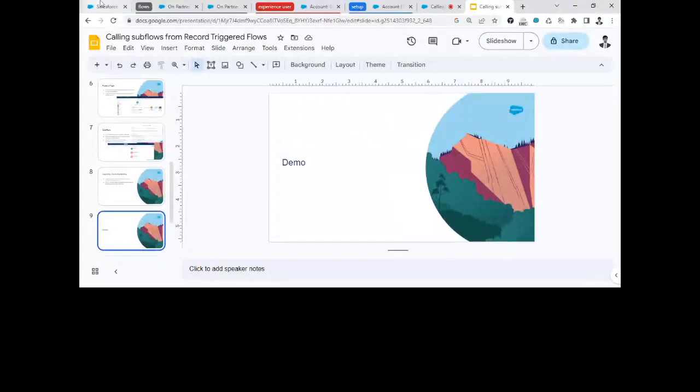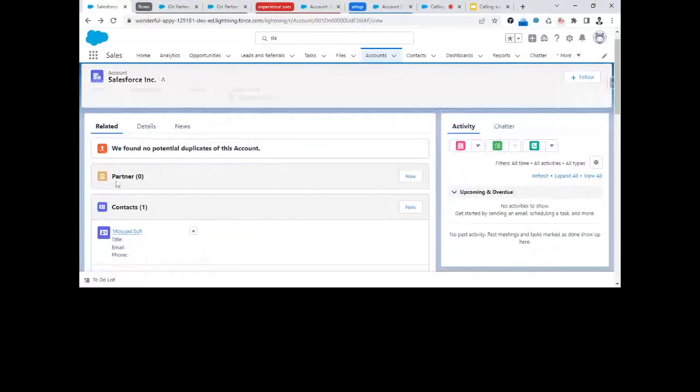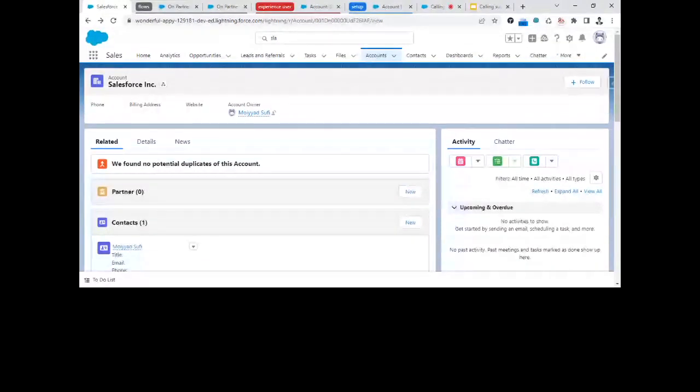So I've opened my Salesforce org right here, and I'll open my flows as well, right? So this is an account record, and under related we can see the partner custom object that we've created. And I'll move on to the flows, and then I'll show you how they are actually working, right?